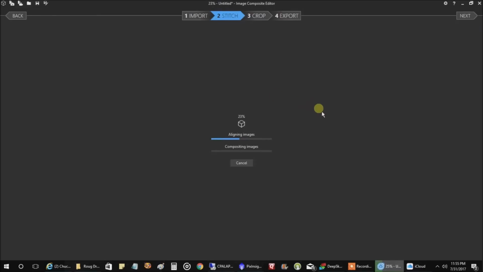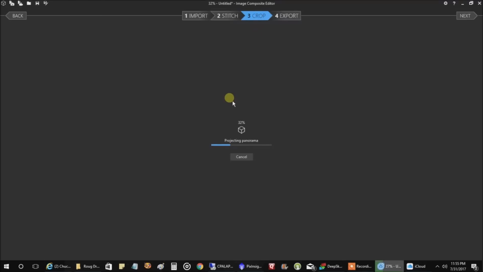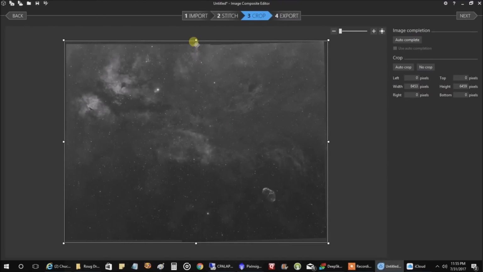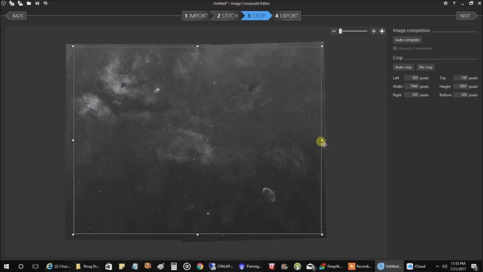Say Stitch. And there it is. It figured it all out. I don't need to rotate it. Let's just go into the crop. And let's just fix the edges here. And that's it. Check that out. There's my Crescent. Oops. There's my Crescent. I got all this extra nebulosity.